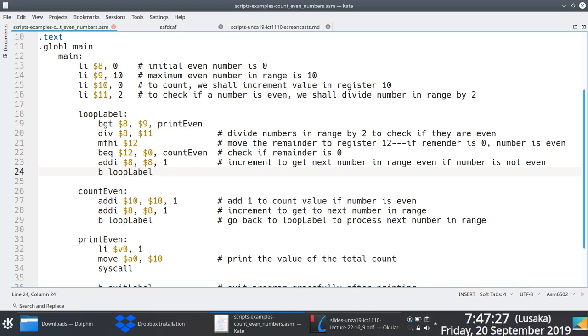I see what you mean here. So in this case, because of the implementation, we know that we will never get out of this loop. The only time we'll be able to process what comes after the loop label here is what? Is if?